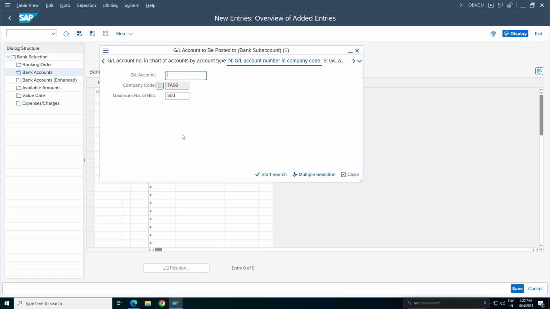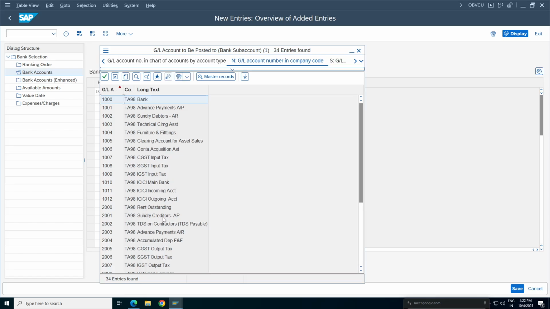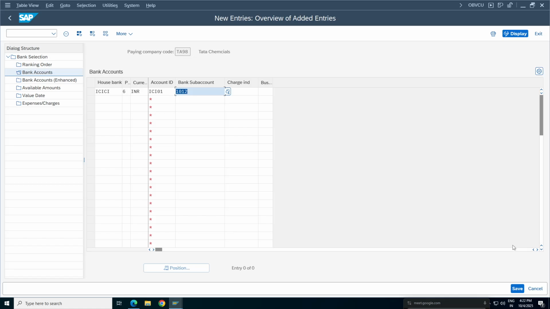So whenever you make any payments to the suppliers, which account do I have to consider? 1012, because it is the outgoing account. So all payments to the suppliers will be made with this account, the ICICI outgoing account. Click on save.